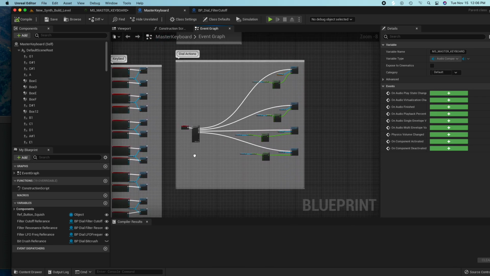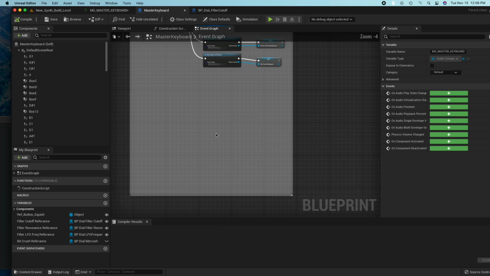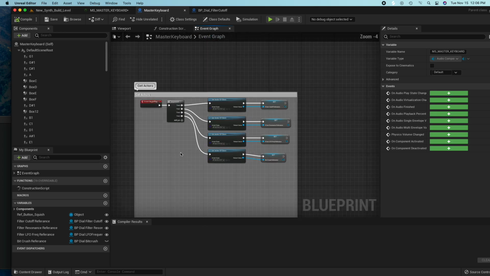So I just have one octave right now. I'd like to do more in the future. Maybe a sub oscillator.